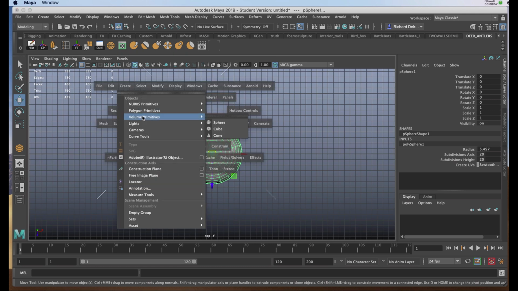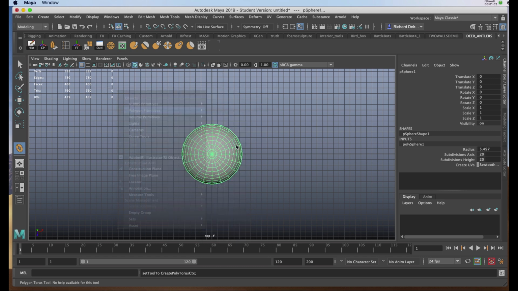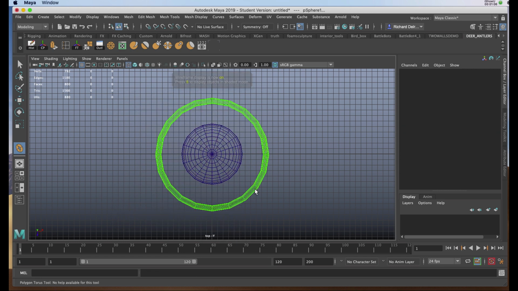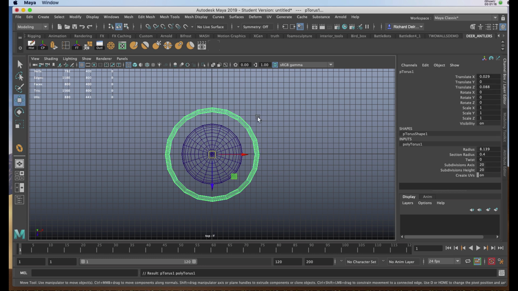I'll go to Create, Polygon Primitives, and I'm going to use a torus. The torus will give us a donut shape. I'll click and drag roughly in the center until I get a ring shape. And you'll notice that when you introduce this, it's a really bright green. And we need to get to the attributes, so I'll deselect, and now it goes into its object mode.